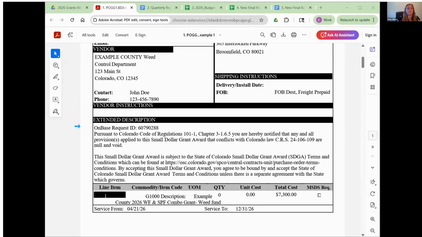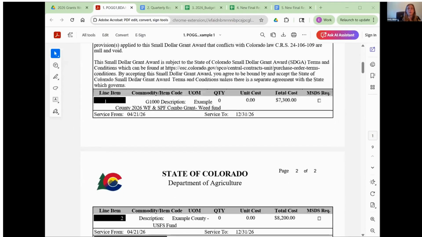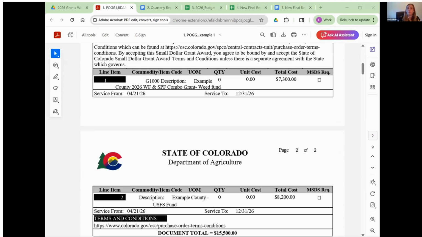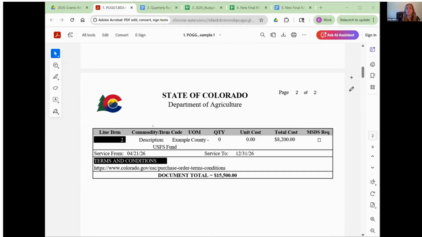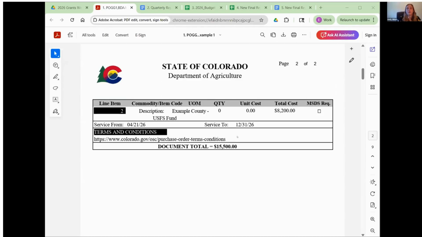The vendor section displays the entity's name, address, and contact information. Another note, we use vendor, grantee, and contractor interchangeably as well. And down here, if you have only state funding, you will have 2 lines, one for each fiscal year, which I will go into a little bit later. If you have SPF funding, you will have 3 line items, and it separates those amounts out. And then down here is the total grant amount.